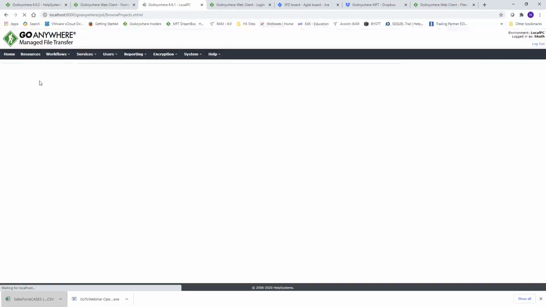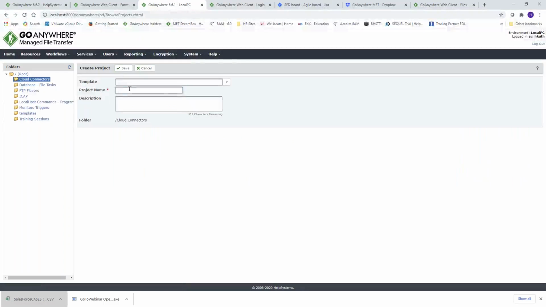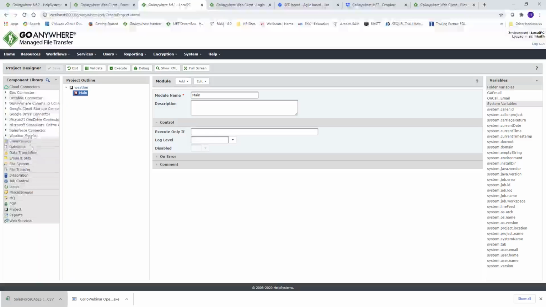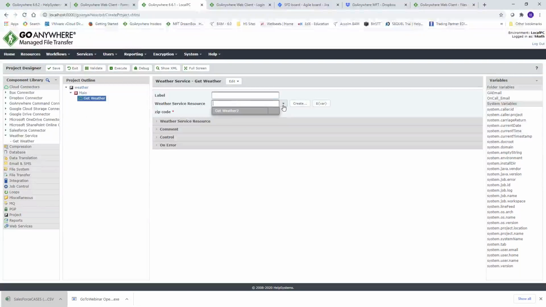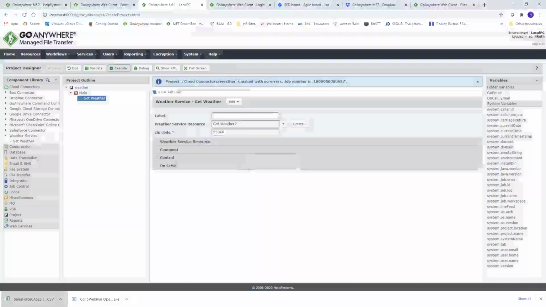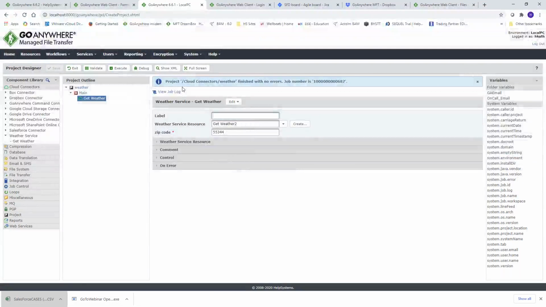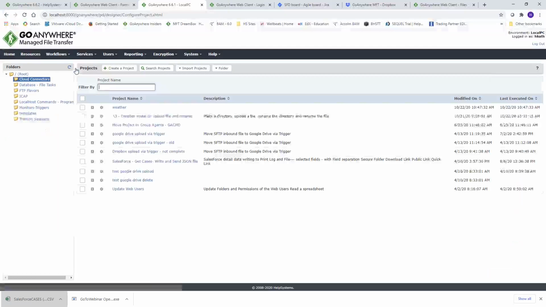And let's see, create a project. Actually, I was already in there, I thought. There we go. Cloud Connector, weather service, get weather, bring that in there. In the drop down, you're going to see that resource, get weather 2, zip code, validate, execute. Again, I'm not doing too much work with mine here, but the overall goal is to make sure it's blue. And of course, look at the job log to see what it did. But anyhow, there's a quick little walkthrough of creating your own Cloud Connector.